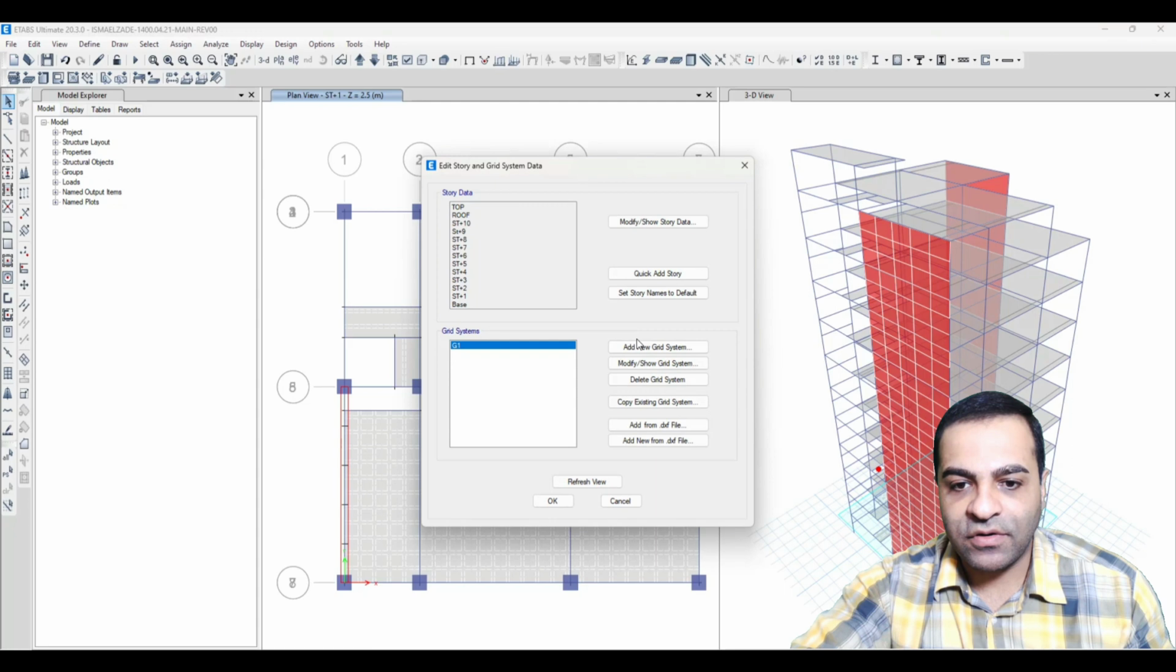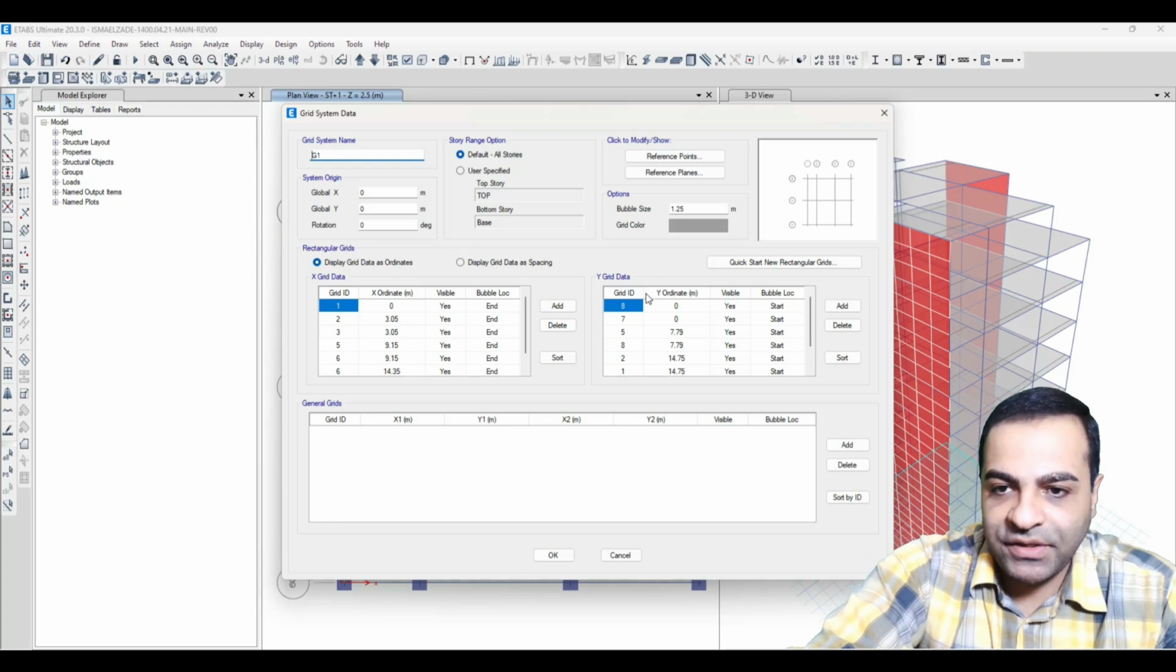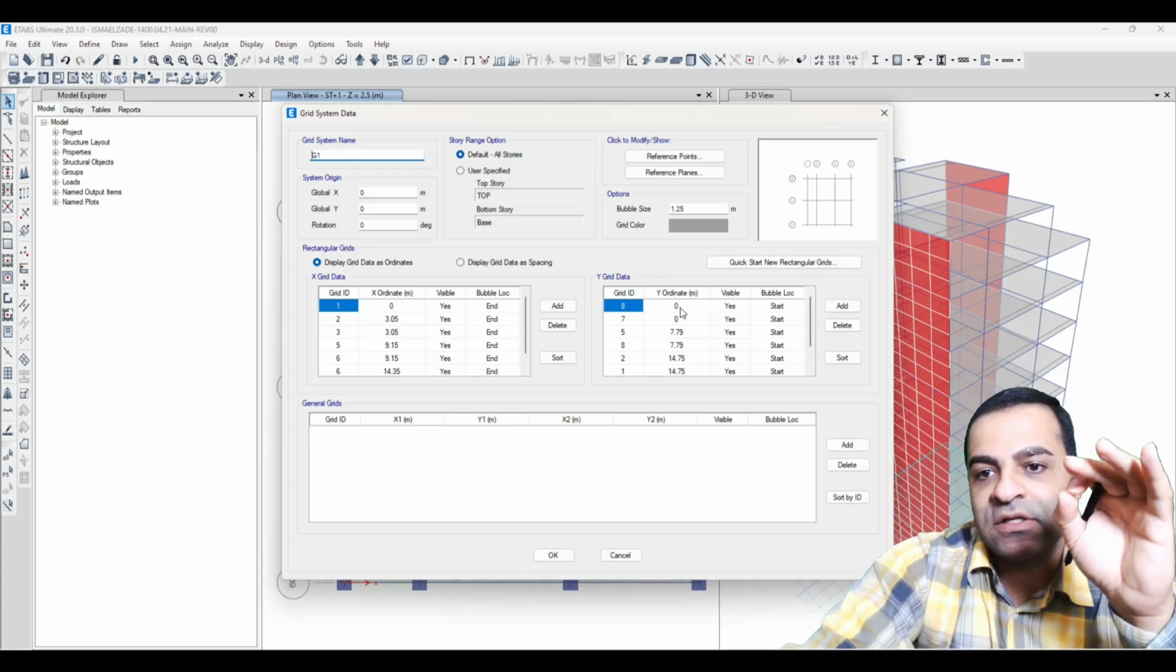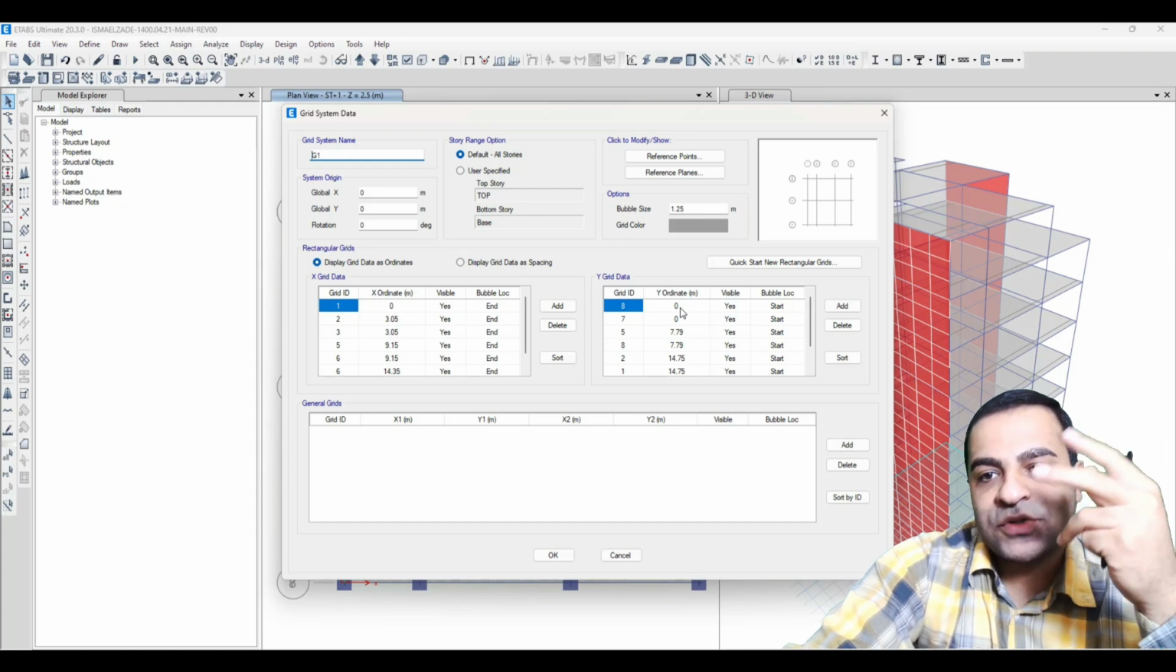Now we can modify them from this. These are our grid lines that we have created. Now we can trim them or correct them as we want. Now our tutorial is over.